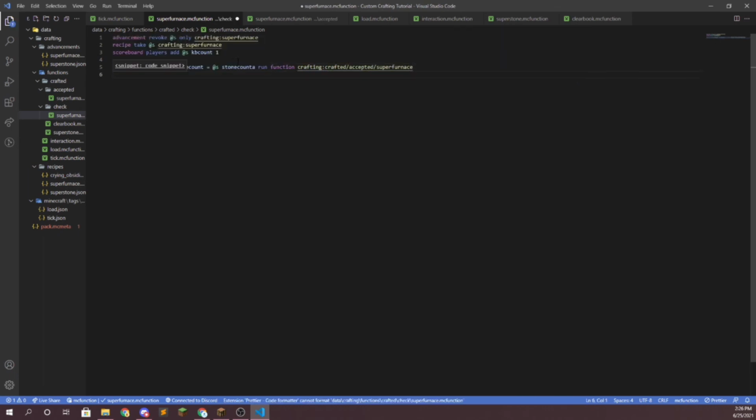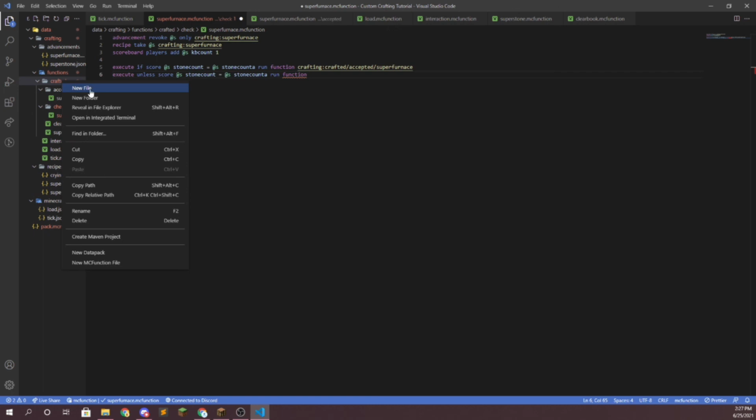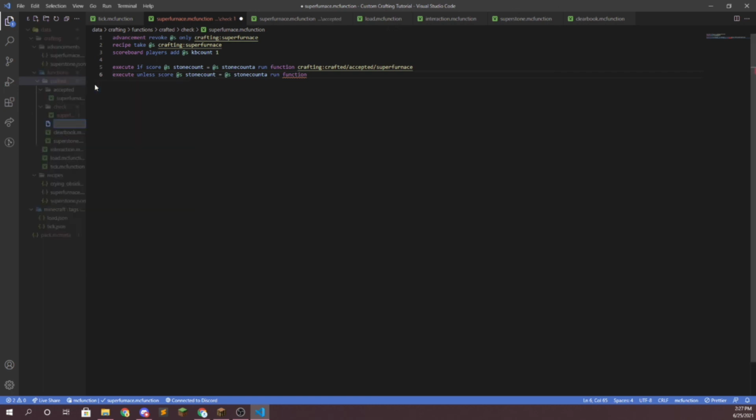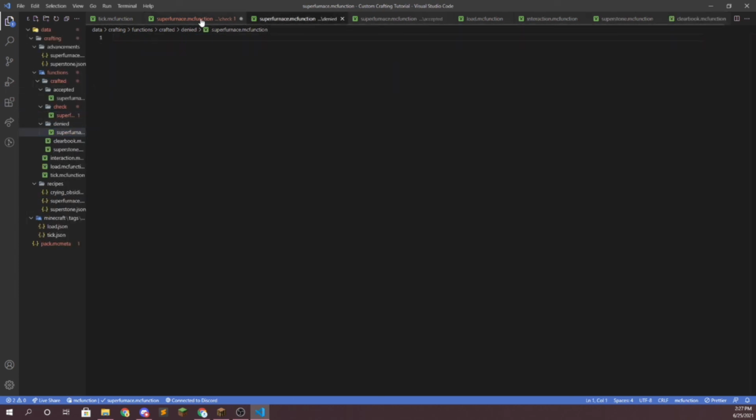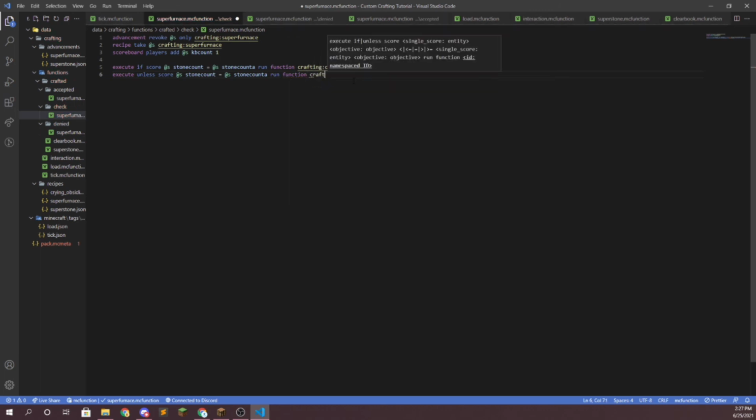And then we'll have a reject or a deny. So execute unless, and then I can just grab this same thing here. Execute unless that run function. And I'm going to pretty much do the same thing that I did with the accepted. So I'm going to do a new file, and then I'm going to do deny. Oh, I cannot type. Denied / super furnace .mc function, and that'll create the folder. And we're just going to do crafting crafted / denied / super furnace.